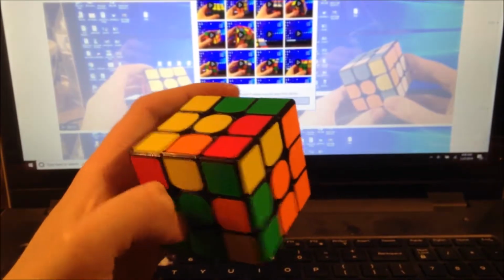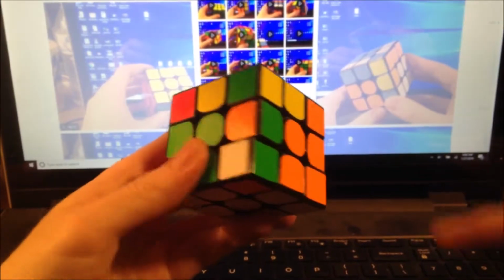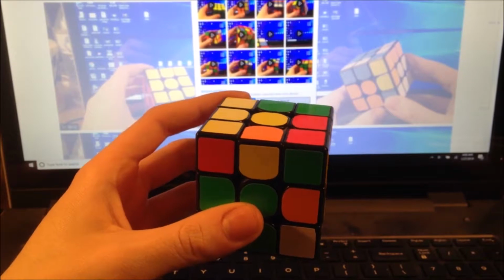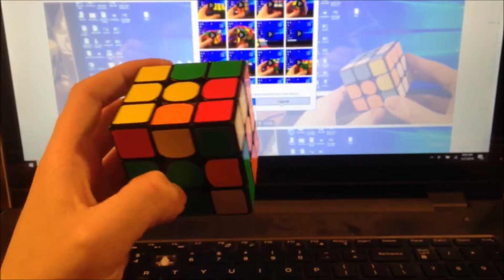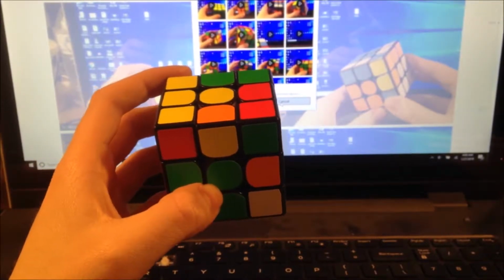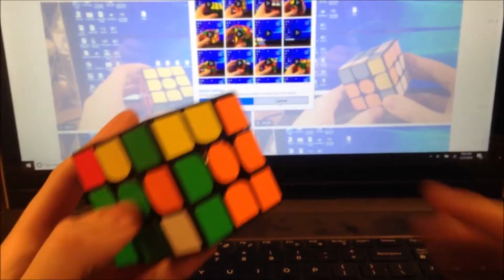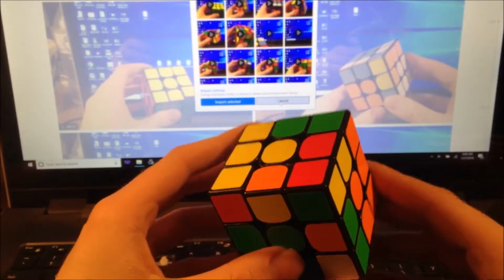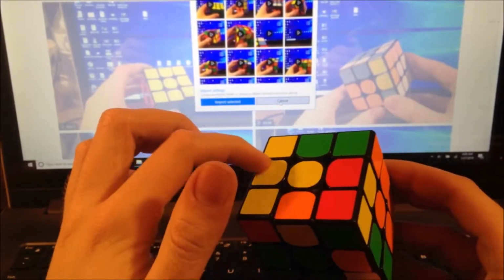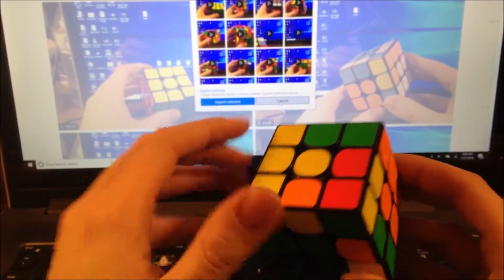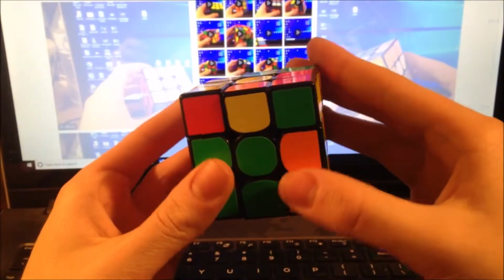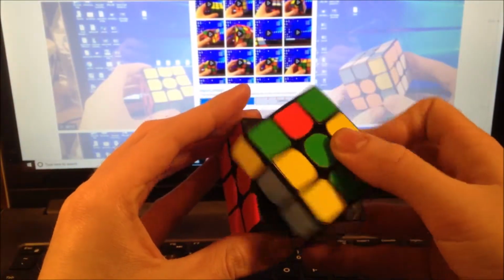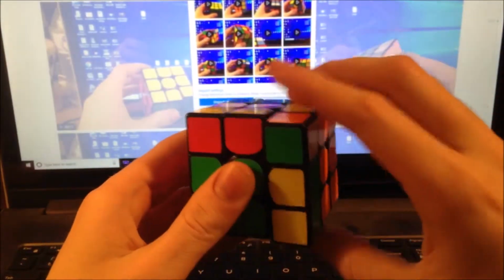Okay, here's the last case that I almost forgot to show you. It's this. So I will show you how to do this and also to get EO. So for this, if you want to get the EO, you need to have this one line facing in this direction like this. So here's what you do. And then you just got this.